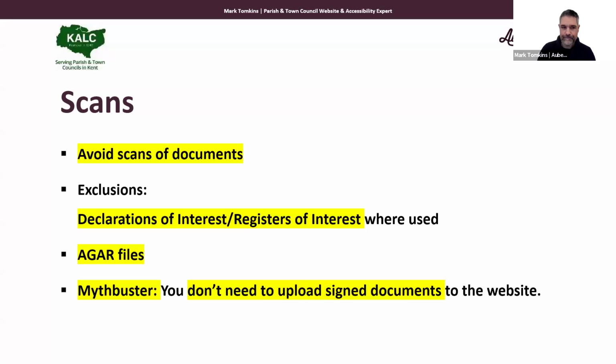Now I'm just going to go back to scans. We see this problem a lot. Avoid as much as you possibly can using scans on the website. Not just because they are not accessible, but because scans create thumping great file sizes. And we get a lot of people say to us, oh, my host has contacted us, we've run out of space. And you realize that there's a scan of every single minute since 2017. And they're going to take up huge file sizes. You don't need scans of minutes and agendas. The only scans you need are your council's declarations of interest if it's not handled by the principal authority.